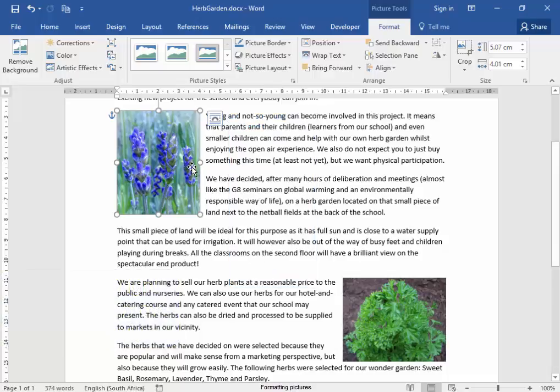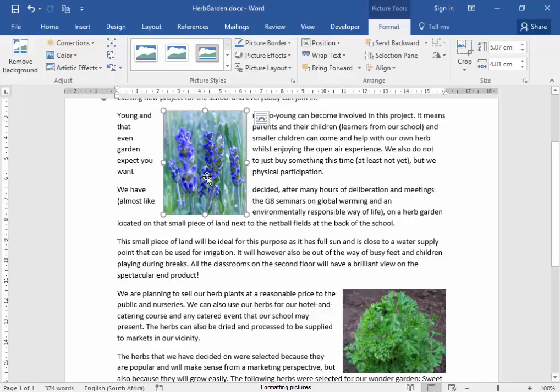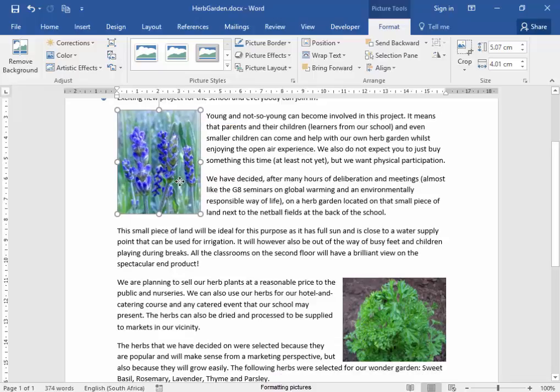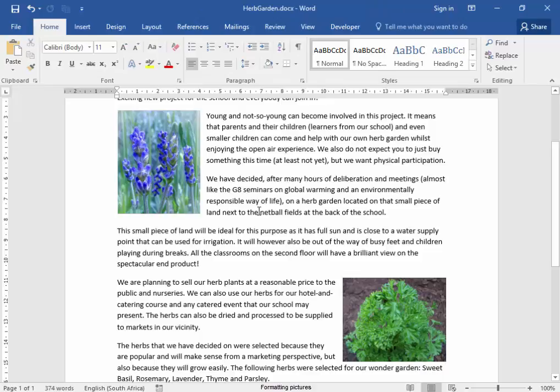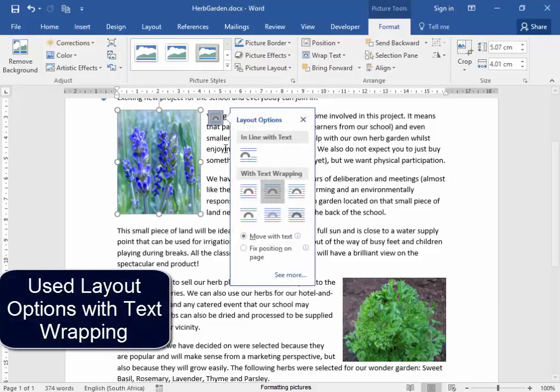And see here, similar to here, the text is flowing to the right. I could move it. The text will flow on either side. However, in this particular instance, I want the image to be displayed the way it is in the textbook. And I've used layout options, the layout options button, and text wrapping.